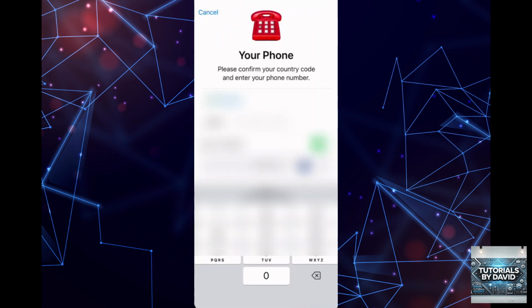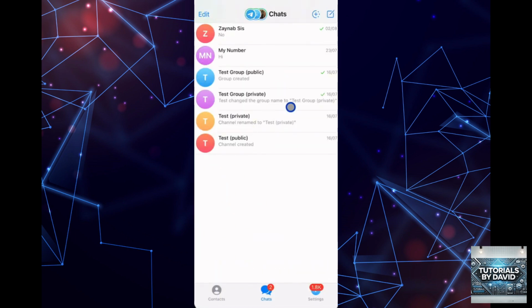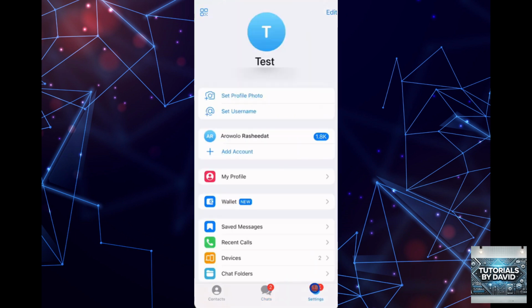Start by opening the Telegram app on your iPhone. Tap on your profile icon in the bottom right corner. Once you're in the settings menu, look for the option Add Account and select it. Now, simply log in with the phone number for the new account.